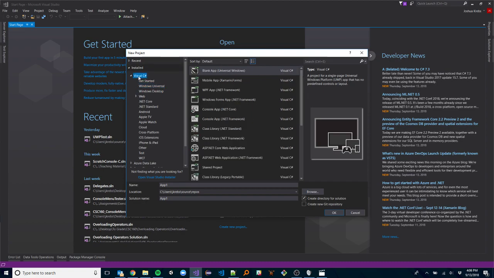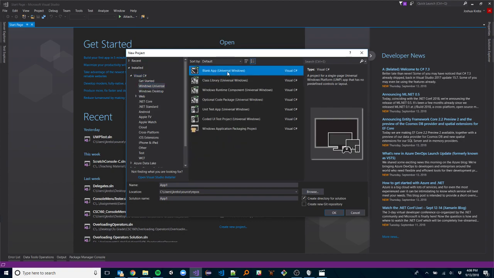Depending on your installation of Visual Studio, you may have the same kind of projects that I do. You may have different projects. That's fine. What we care about today is we want to go to Visual C#. We want to go to Windows Universal, and we want to select Blank App, Universal Windows.